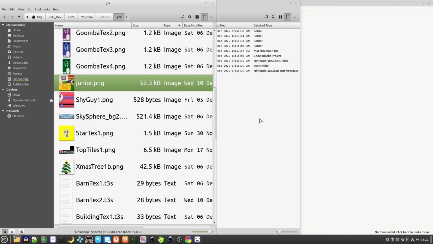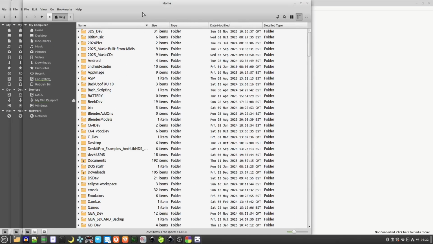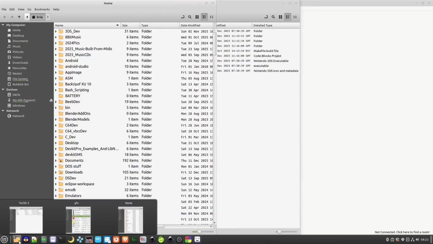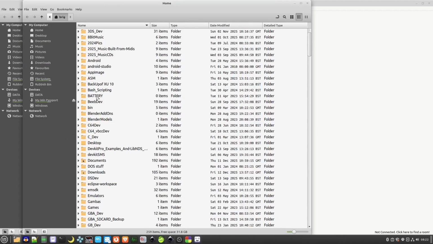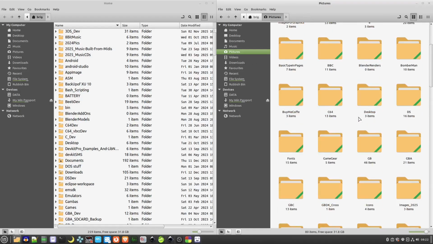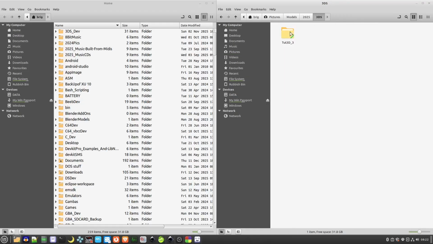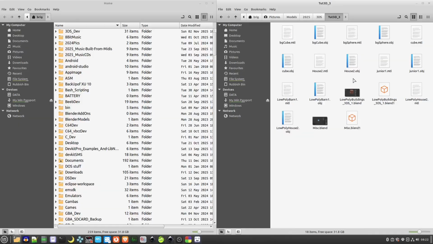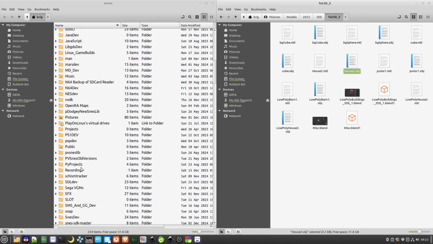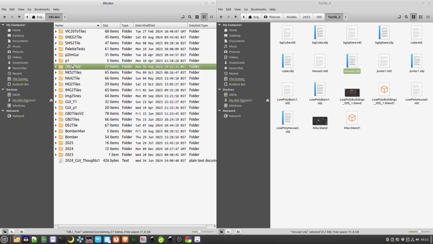So what we need now is the side by side 2 windows here. So on the right side, come to where your models are. So this is the one we're interested in here, house2.obj. And then come to where the conversion tool is, the OBJ tool.